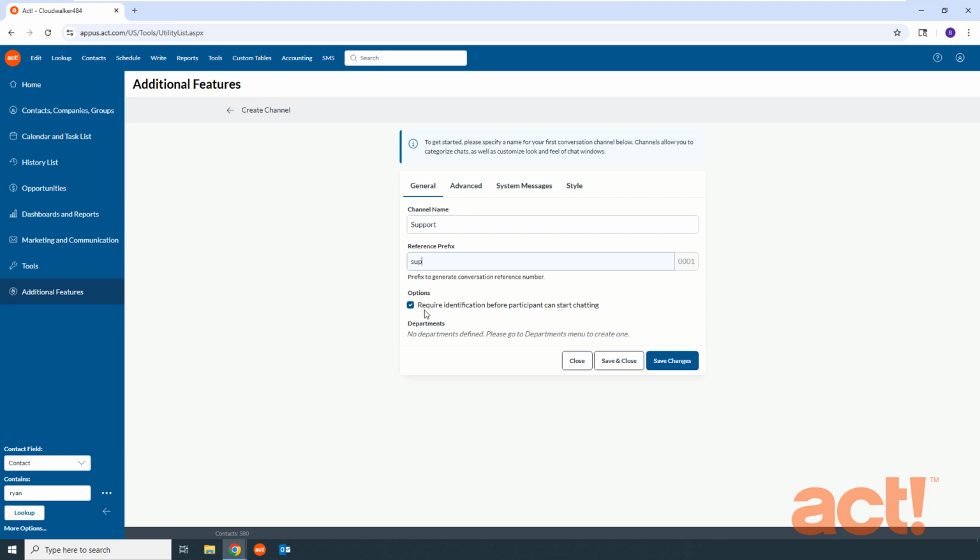Next, check the box labeled Require Identification before participant can start chatting if you want to require identification from anyone who begins a chat with this channel. If you check this box, ACT is going to ask them for their name and email address, and then it will use this data to match them to an existing contact record in ACT. If that record doesn't exist, ACT will attempt to create a new contact record for that contact.